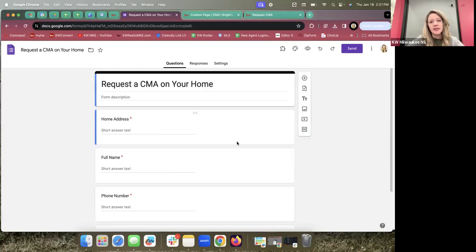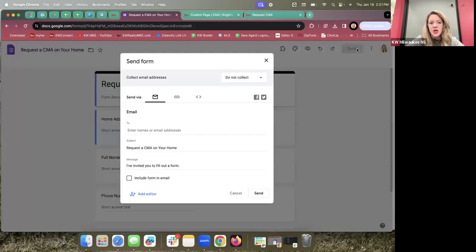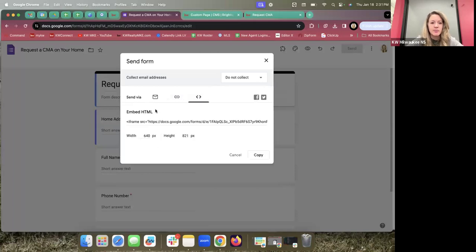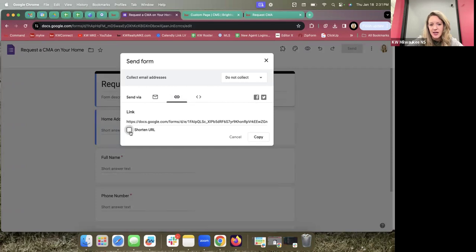But if you wanted to embed something like this on your website, all you're going to do is when you click on send, you have the option of emailing it, linking it, or embedding. So one thing I noticed, you're not going to grab this embed HTML. You're actually going to grab the link. I like to do the shortened URL, but that's the link that I'm going to copy.